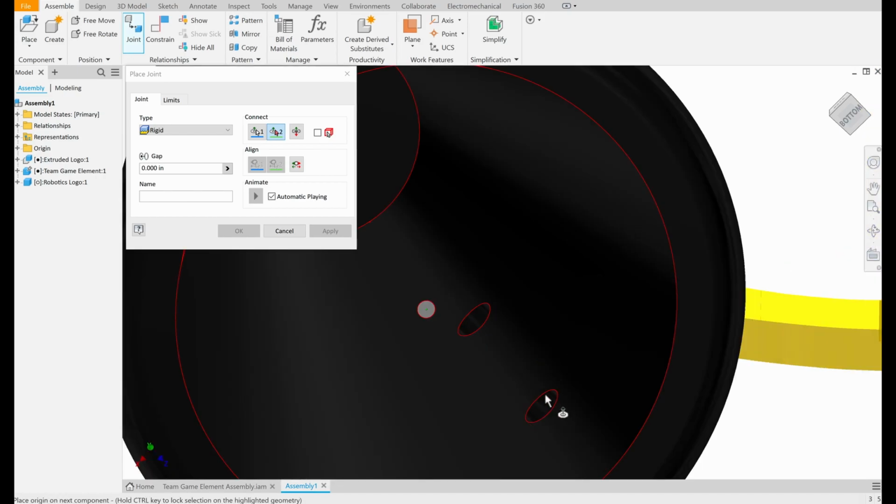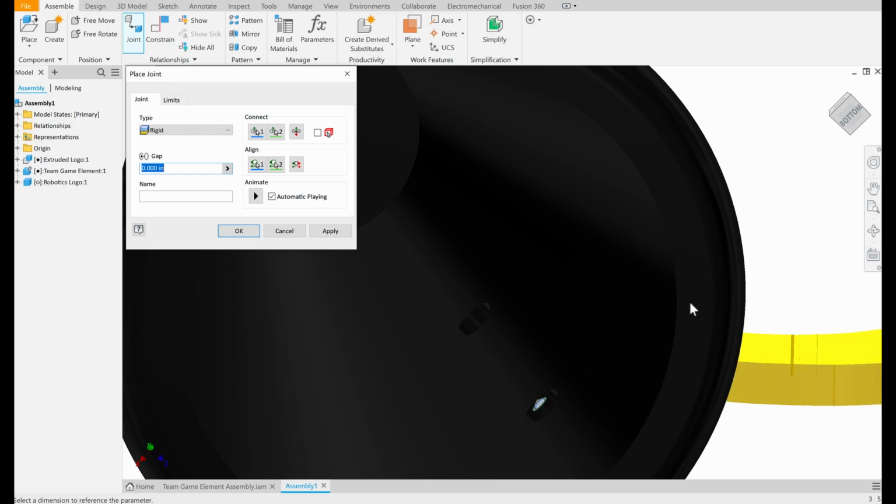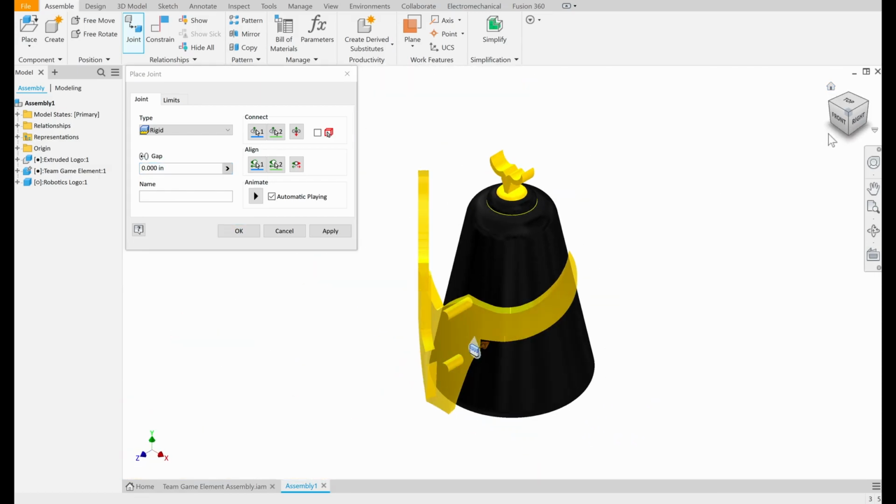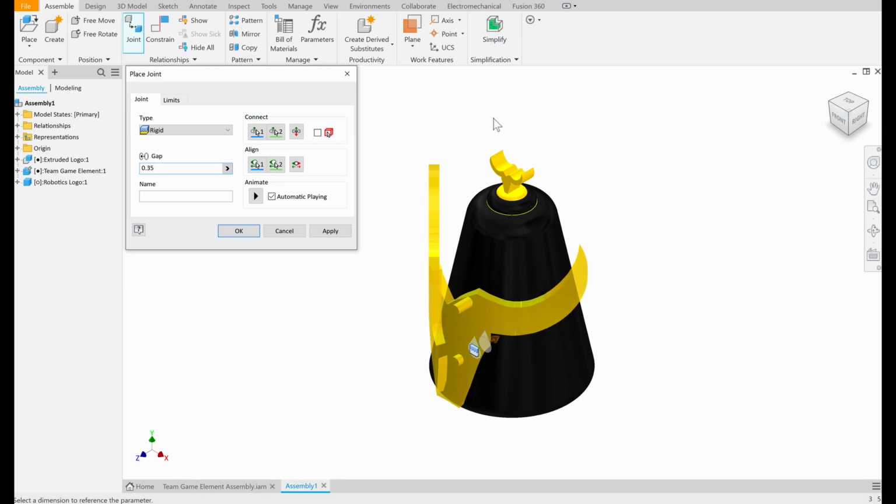Now we're going to make an offset so that the logo doesn't look like it's sticking out. We're going to make a gap, as they call it, in the joint, and it's going to be 0.35 inches. And that's the entire team game element.